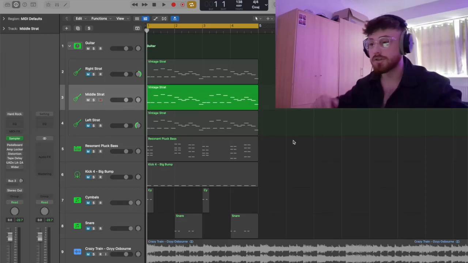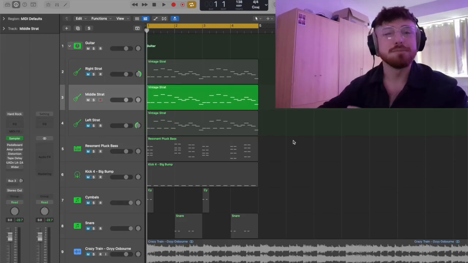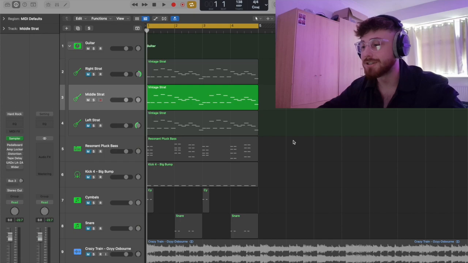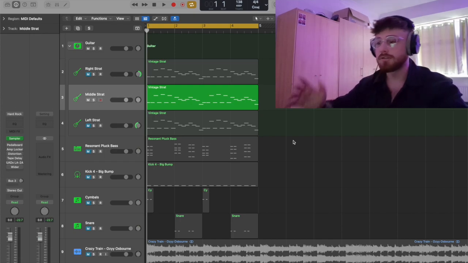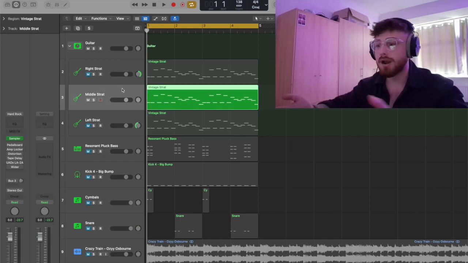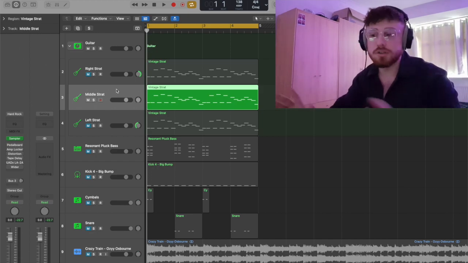Okay, so I'm going to show you my process chain of how I attempted to recreate Randy Rhoads' guitar in Crazy Train. First, I just started off with a normal Strat in Logic. I'm not a guitar player.